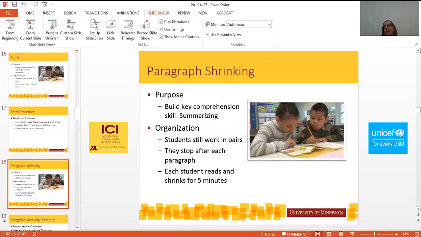The next activity is paragraph shrinking, and all of this happens together at one time. The purpose of this activity is to build the skill of summarizing, not just saying the events in order, but putting everything together into more of a coherent summary of the main idea. They're still with their partner. This time they're stopping after each paragraph and doing a little summary.